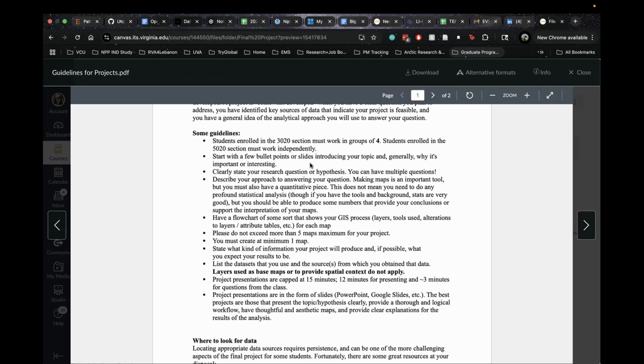I would suggest starting with a few slides or a few bullet points on a slide, introducing your topic, and then generally why you find it important or interesting. Make sure that, as with any research project, you state the research question or the hypothesis clearly, and you are allowed to have multiple questions. Describe the approach to answering your question. Making your maps is important, but you also have to have that quantitative piece. It doesn't mean that you need to have some sort of profound statistics, although you do have tools for background and stats that are very good. You do, though, need to have something that produces some numbers or some sort of numerical analysis that provides conclusions or supports the interpretation of your maps.